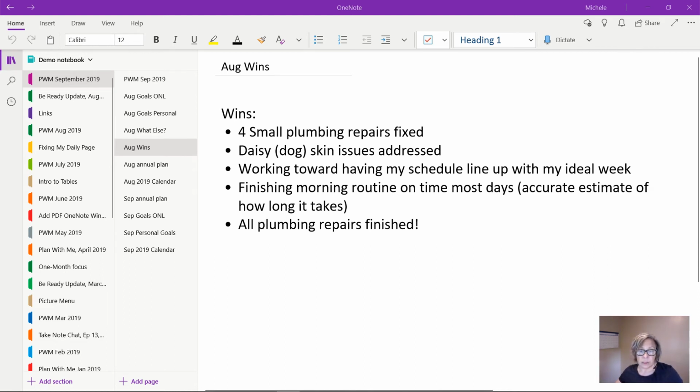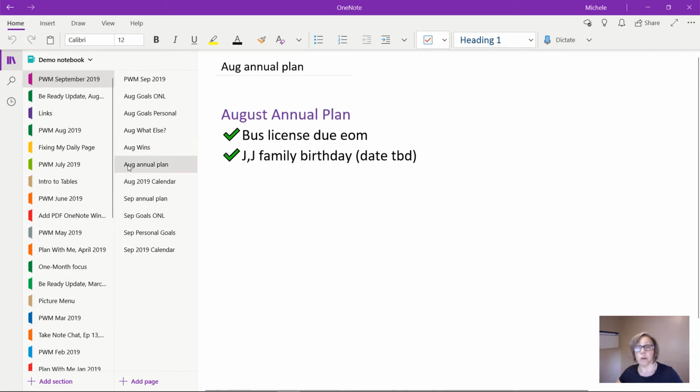The last thing I like to look at is my annual plan. This is what I thought I would be doing in August when I set up the year at the beginning of this year. And so I deliberately kept everything really light on my annual plan. And both of these things happened. I got my business license done. We got the family birthdays all planned and celebrated, so that was really nice.